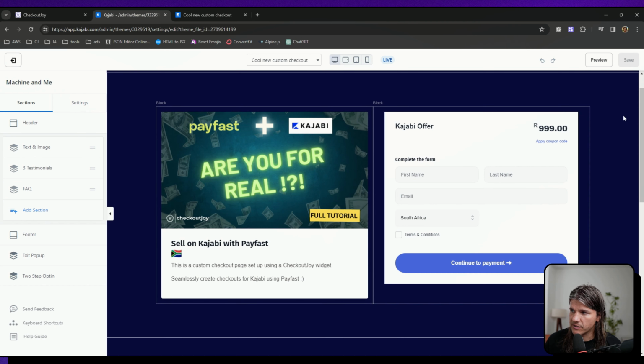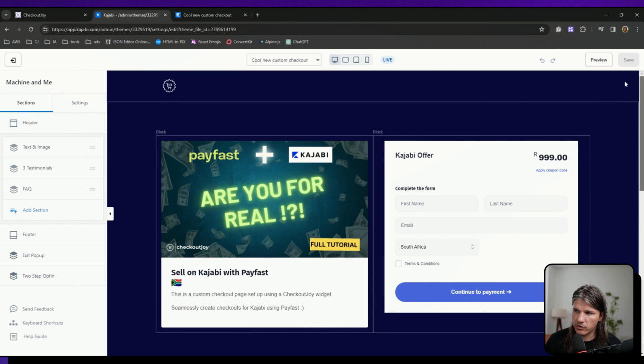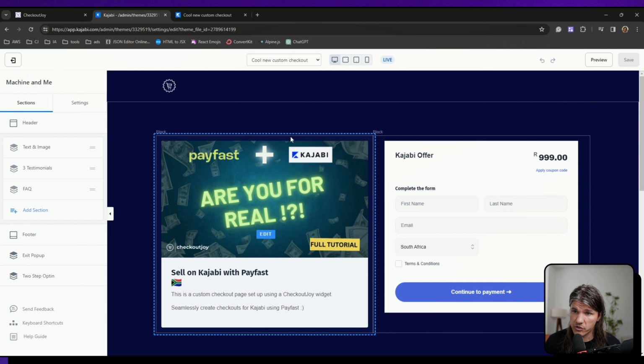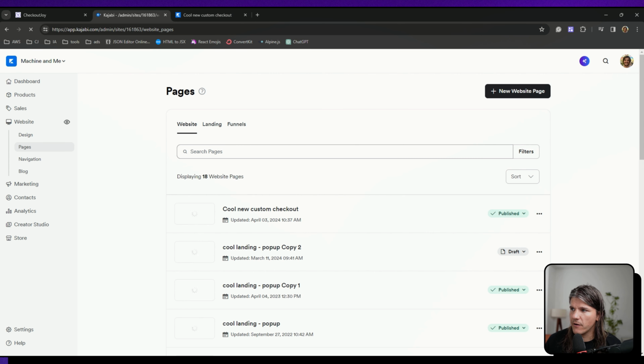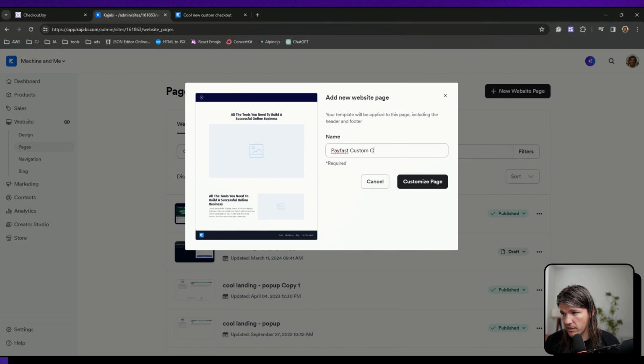So like I said, this is the page that I've created. I'm quickly going to show you how to do this if you start from scratch. So let's go out to pages. We're going to create a new custom page. All right. So this is in Kajabi under websites and pages. And I'm just going to create a new website page here. I'm going to call it PayFast Custom Checkout. All right.